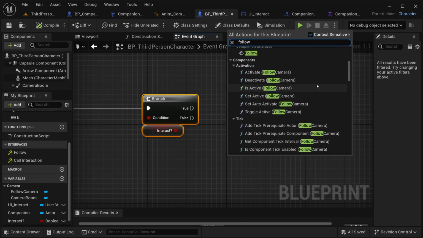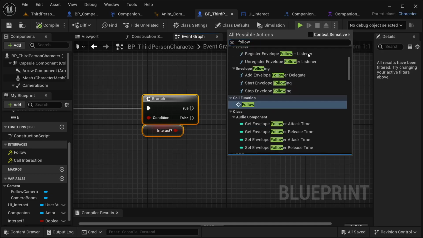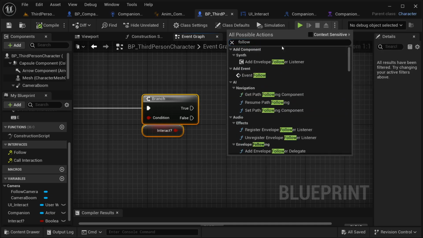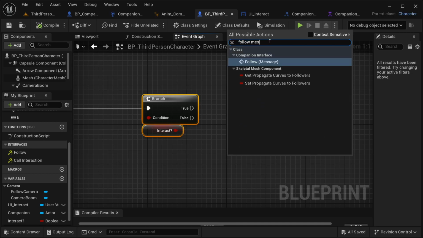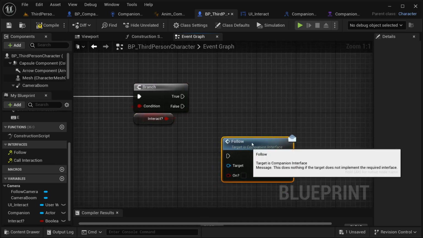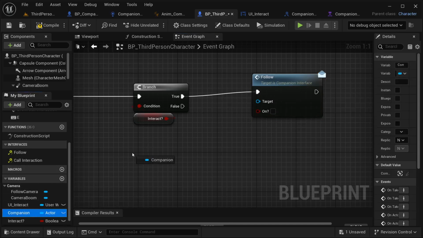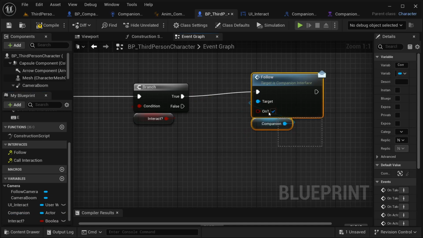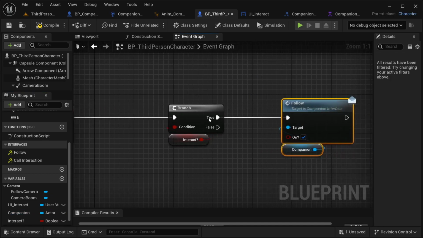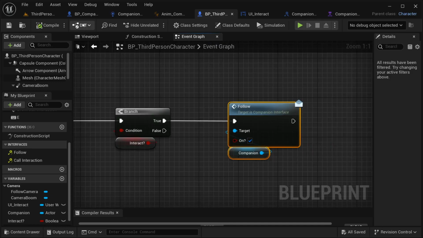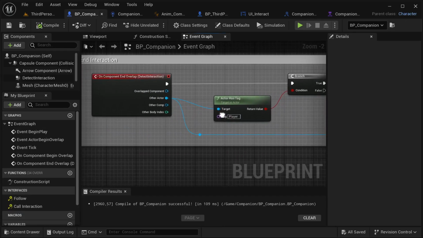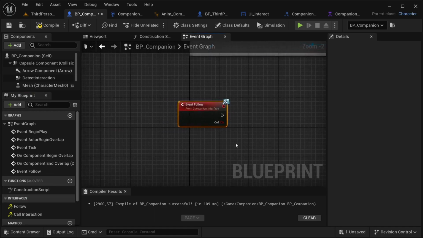And I want the message, so just disable context sensitive. Let's just get message here. Yeah, this one over here. Now into here, I think I have a variable for our companion, and I have place as our target and make it true like that. Yeah, that's good. Now let's go into our BP companion, and here I'm going to get that follow event.